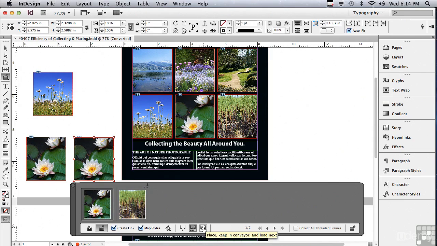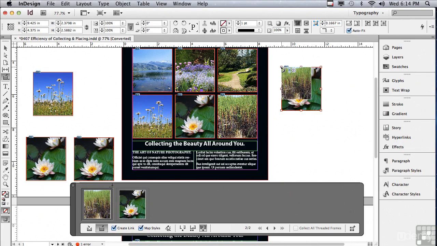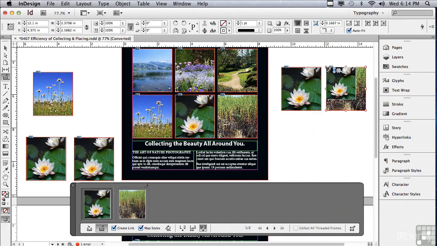Place, keep in conveyor, and load next. Well, in this particular case, watch what happens. I'm going to click to place, and it goes to the next. And if I click again, it's going to go to the next. This allows me to do multiple layouts at the same time. And as soon as I place all of my content, I can go to the next layout and start placing the content again. What is this last thing over on the left?